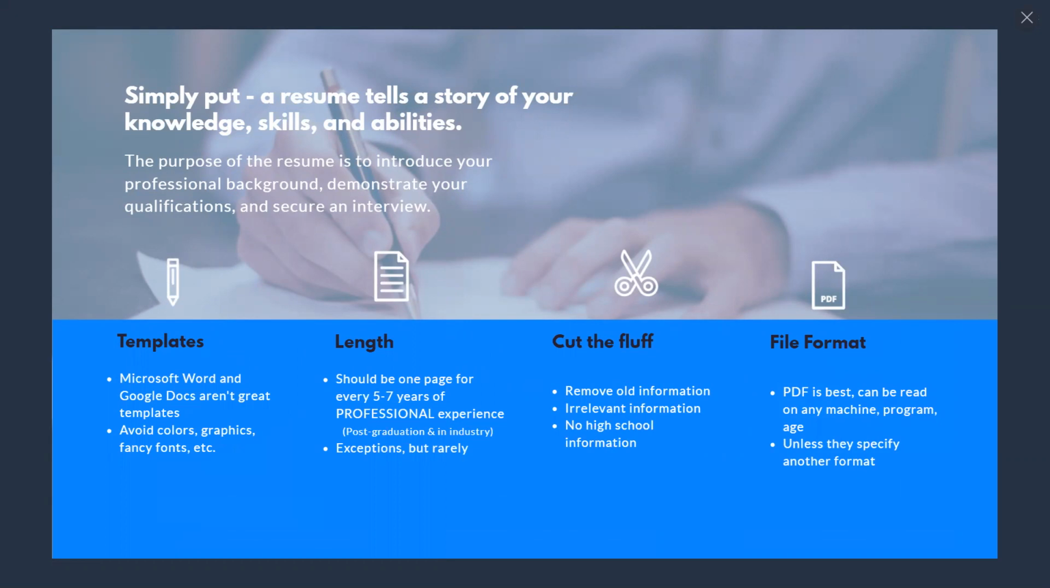I wanted to make sure that I point these out to you. First of all, the templates that you use. Microsoft Word and Google Docs are great for writing essays and papers and reports, but they are not great for resumes. You definitely want to avoid the colors, graphics, and fancy fonts that they include. And the reason for this is that resumes should be a little bit more plain text so that they can be read by applicant tracking systems.